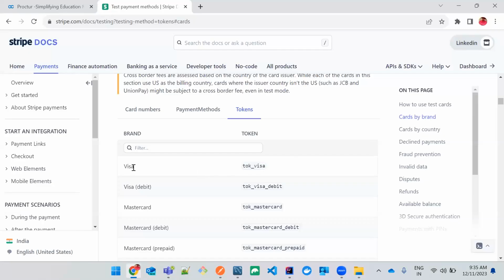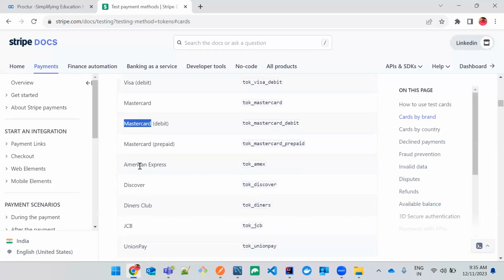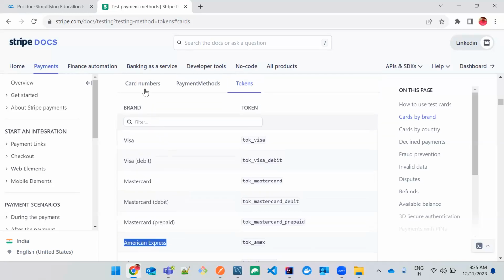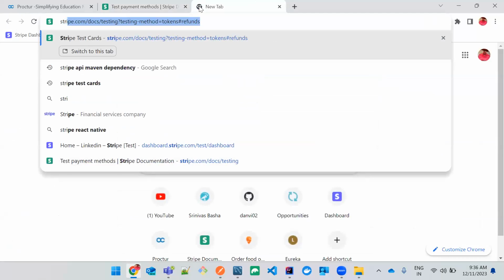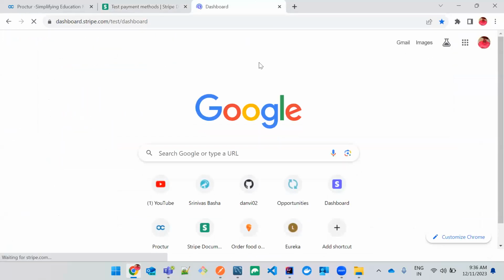Okay. So here, this is a Visa credit card. This is a Master credit card and this is a debit card. So let me use the American Express. For this American Express, what is the token they have actually given, what is the card number? So if I just use this Stripe dashboard, I just wanted to go to this.